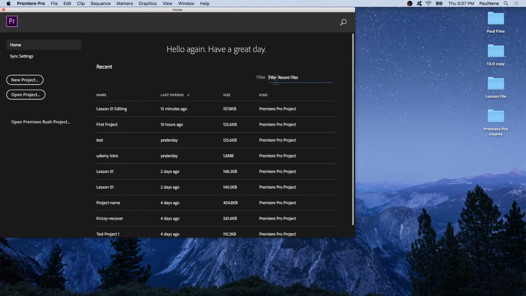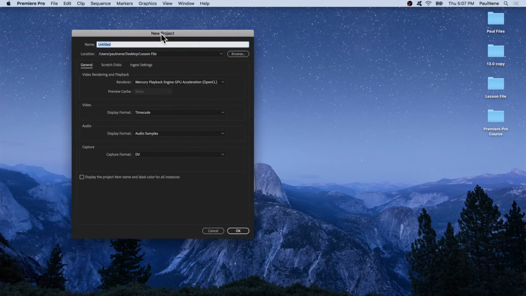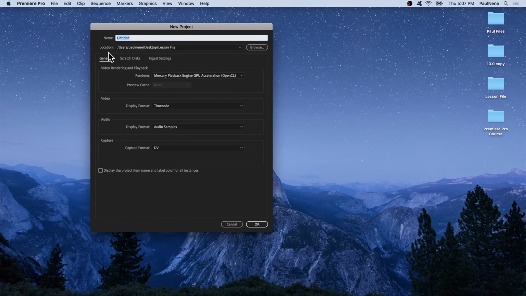All right, but in this example, we want to create a new project from Premiere Pro. To do that, we just need to click on New Project on the left side of the screen. Then you will see a new project dialog box. It shows the name, the location, and we've got three tabs here, which are General, Scratch Disk, and Ingest Settings.